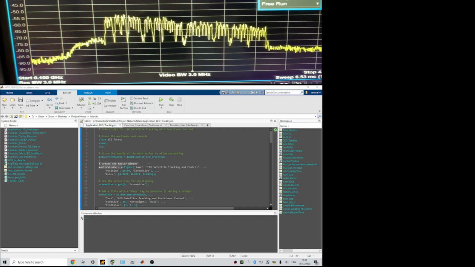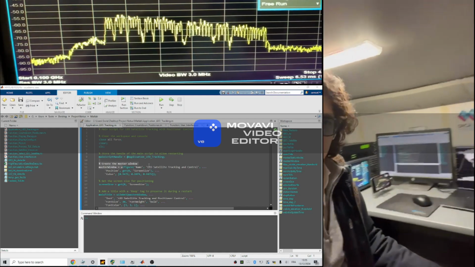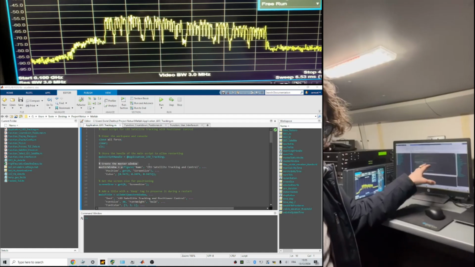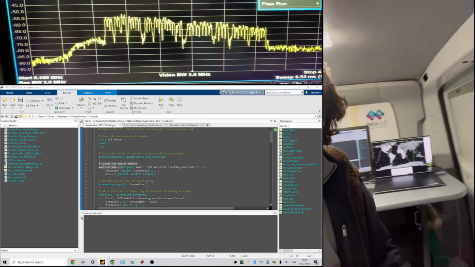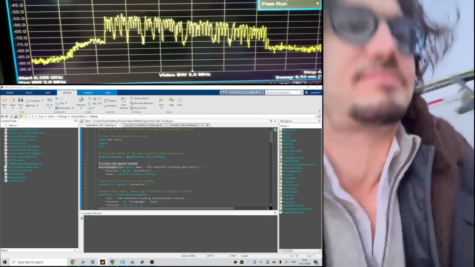The LNB of the antenna is connected to a spectrum analyzer that you can see at the top of the screen, and we will observe the signal of the LEO over time to show the good tracking capability. So this is the van. We have the computer with the MATLAB code that you have on the screen, the spectrum analyzer, and all the different units to communicate with the positioner.